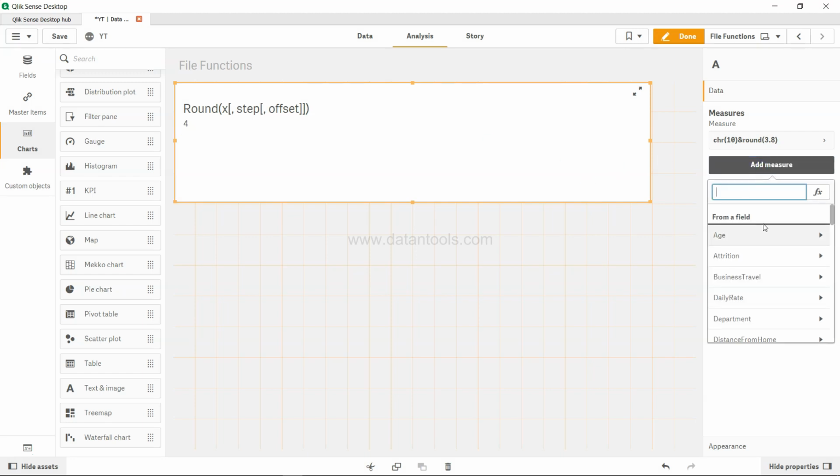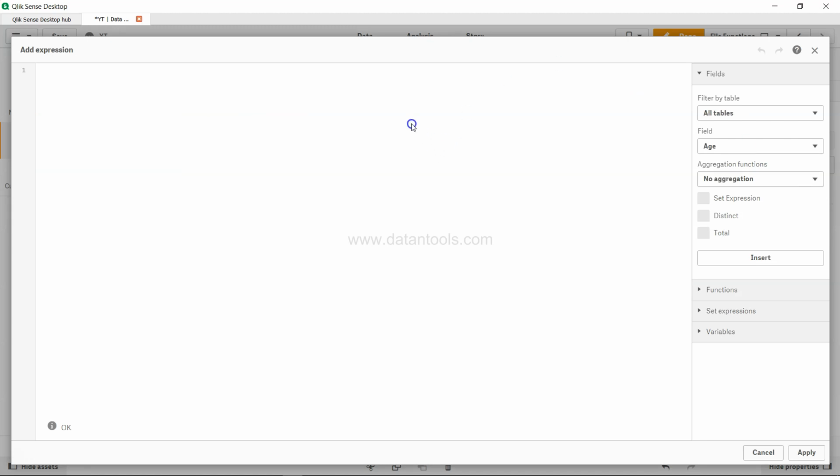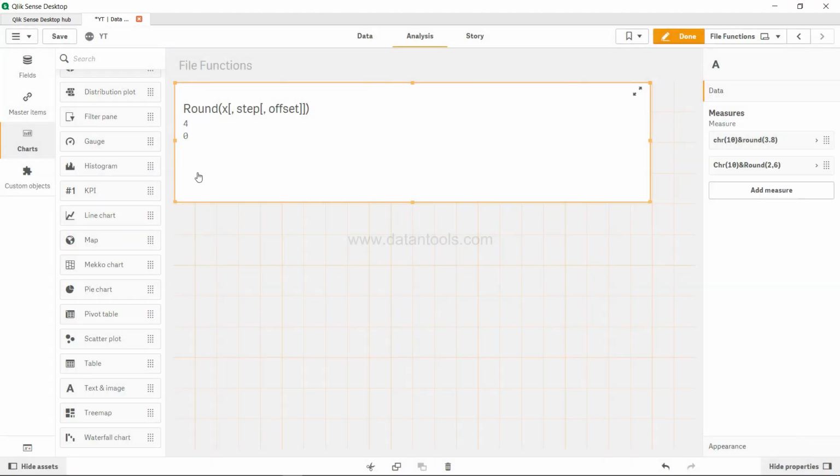If I apply another round, R-O-U-N-D, and then 2 and 6, that means I want it rounded to a multiple of 6. But let's see what output we get. Before that, I will put this into the next line by specifying CHR(10) and click apply. What we get is 0, because it's less than half of the step interval of 6. So whenever you get 0, you should know that if the value is less than half of the step interval of 6, then it will be 0.